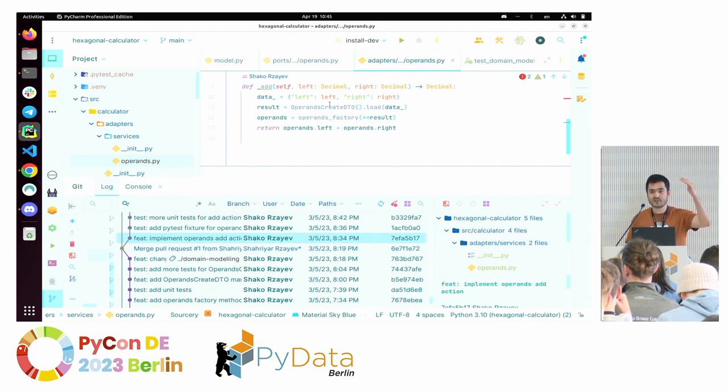So did you see the layers? The service hits a schema validation. After schema validation, we call this domain factory. The domain factory creates a domain model and returns it back. This is the idea, so we have layers.